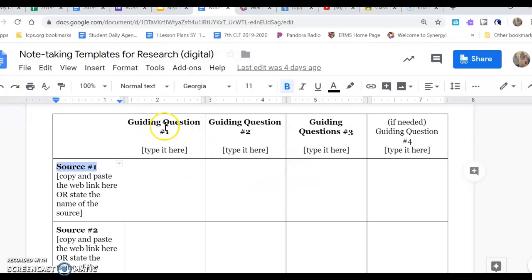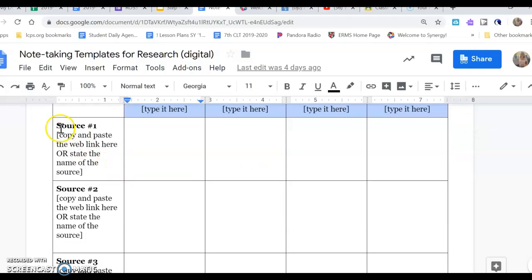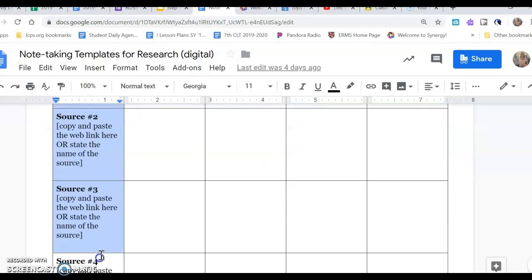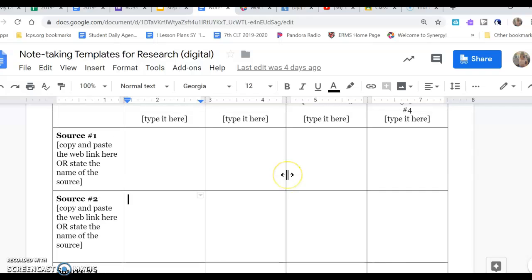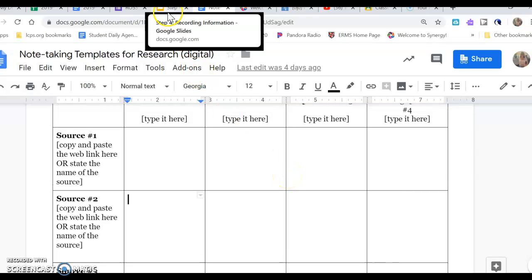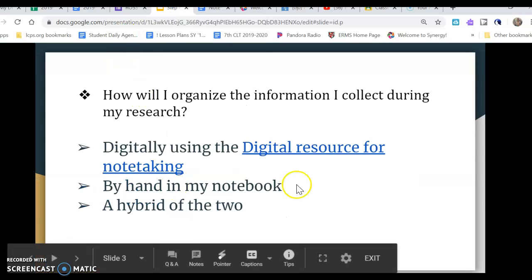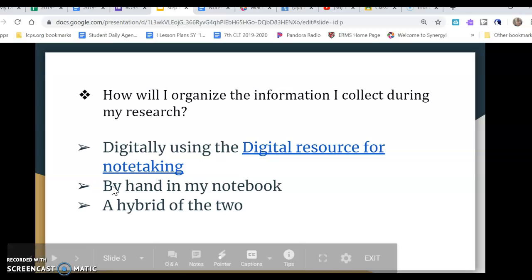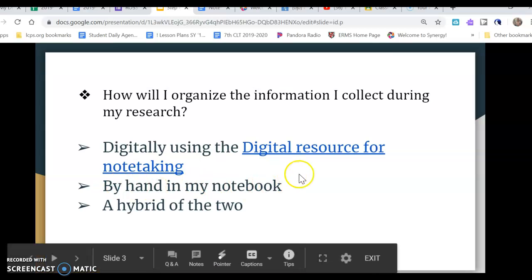So the way that I've set this up is that it has guiding questions along the top, and then along the side, spaces for you to track your source. So just one option for note-taking. You can also take notes by hand in your notebook, keeping track of the source, keeping track of the guiding questions, or you could do a hybrid of the two.